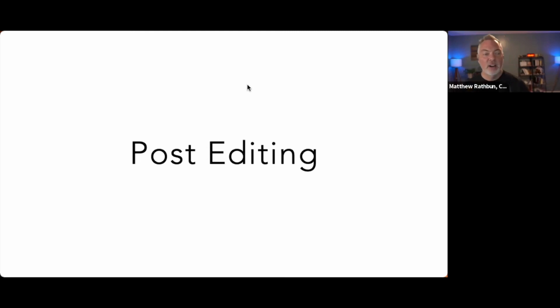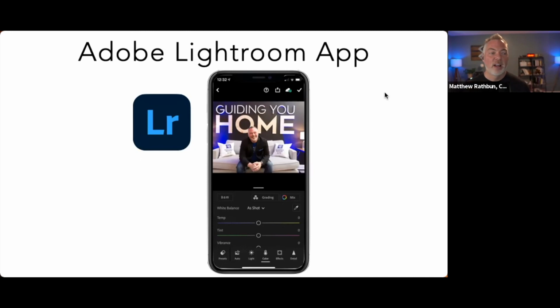So post editing, and I'll just wrap up with this. I use Adobe Lightroom as my post editing app. It is free.